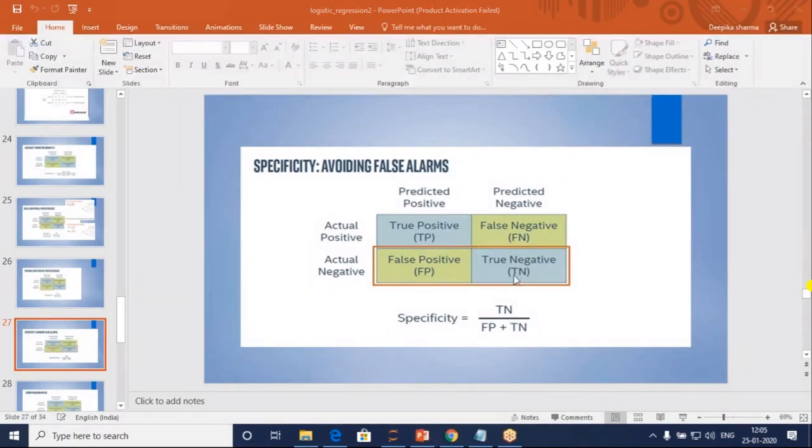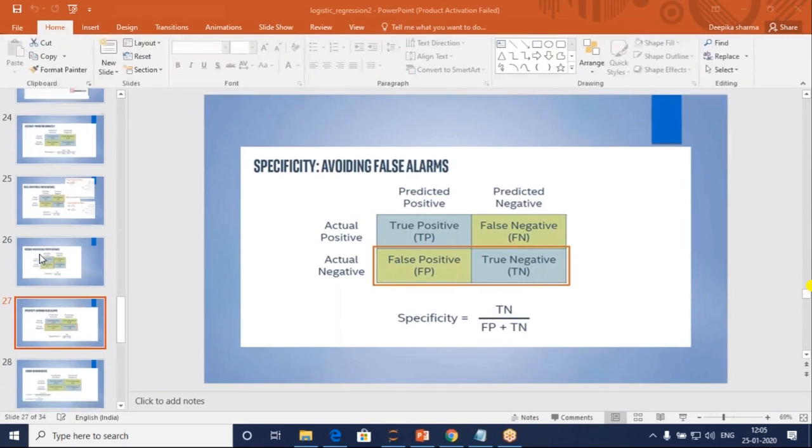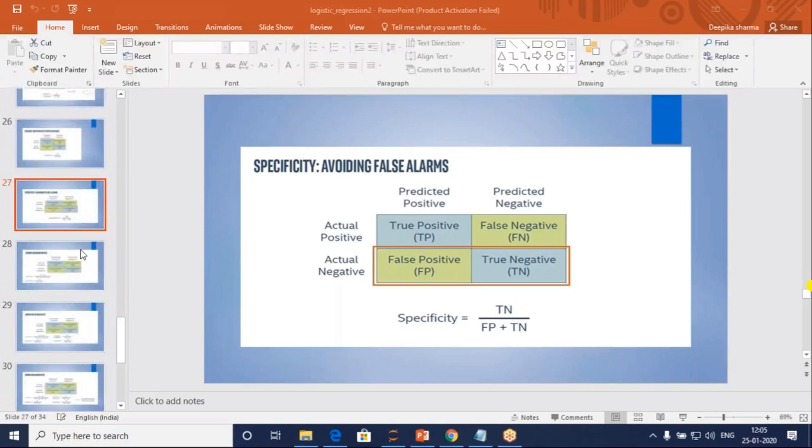And this one is what? Specificity. Specificity is avoiding false alarms. So how much is your data true negative over false positive plus true negative. This one is the specificity. So one should know sensitivity, specificity, and precision. These are values which your metrics will calculate internally and deliver as a classification report.